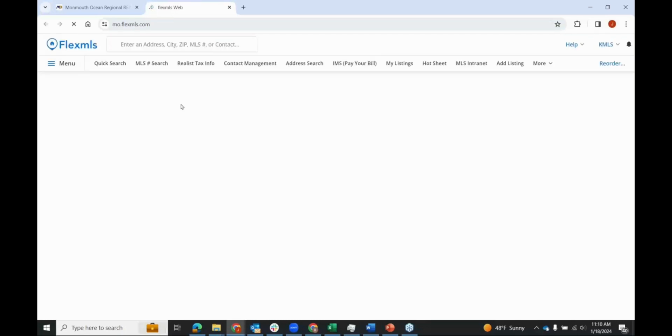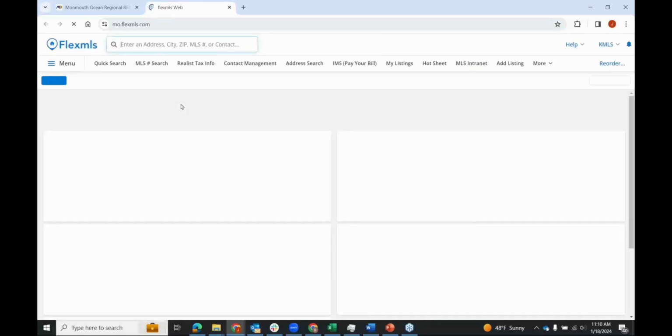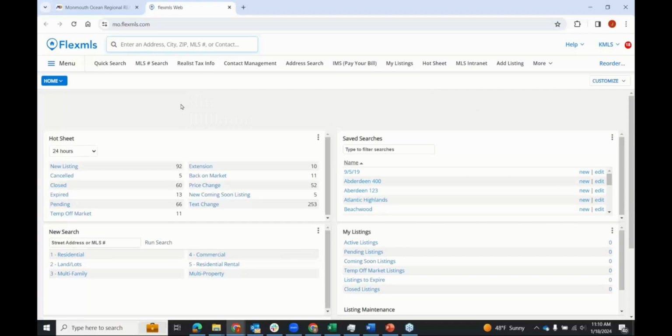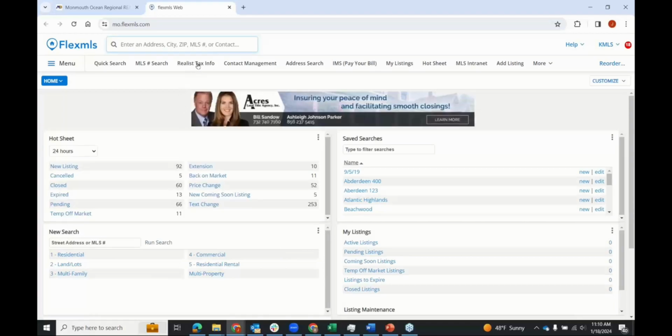So I'm going to click on Flex first and show you that there are ways to get into Realist from Flex too. If you're doing searches in Flex, one of the things you might see at the very top on these tabs is Realist tax info. That will actually get you into Realist as well. So there's a link not only from your dashboard, but also from the Flex MLS listing system.